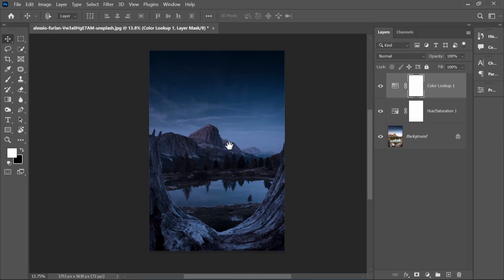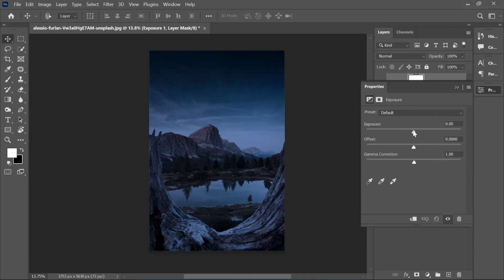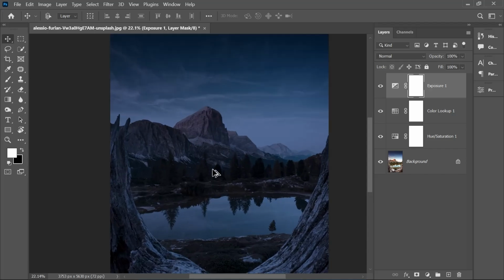Exposure is basically the amount of light that is entering the camera while taking the picture. So if the image is taken at night time, the light entering the camera will be low compared to that of day. That's why we're just going to make an exposure adjustment layer and decrease the exposure, not much, let's say about minus 0.4 or 0.5. That's working, I think. So now it has basically started to look like a nighttime photo.